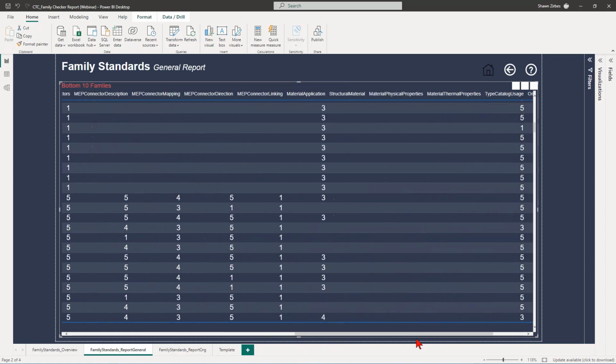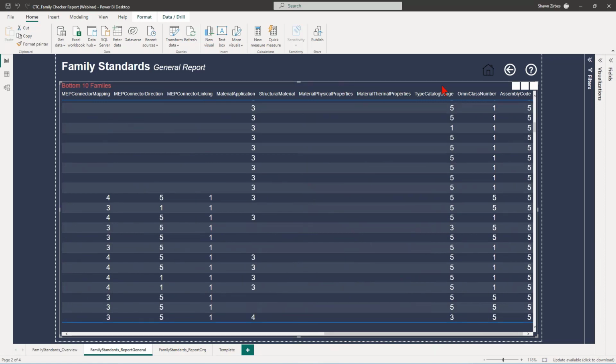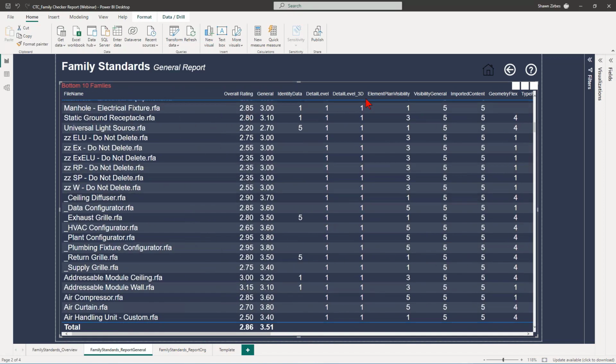Like, these are just general things that I want to know about my content. If it has materials, does it have proper structural or thermal properties associated to it, physical properties associated to it? Is it using type catalogs or omni-class values or assembly codes, right? Just basic things that within my families, if they matter to me, I want to go check that. And this tells me pass, fail, or within a range, like how good or bad is it? And so I can start to leverage this to really figure out what's going on.